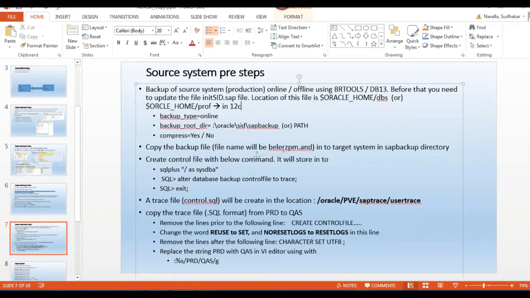So how much will it compress? Around one third it will compress. So if we maintain this information in the parameter file, which parameter file? The init.SID.sap file. Why? Because whenever we execute a backup through BR tools or the DB13 planning calendar, in the back end it will read the init.SID.sap profile parameter only. It will read what options you have given, which backup you have mentioned, where the backup root directory is, and whether there is any compression mode or not. Based on this, the backup will be executed.